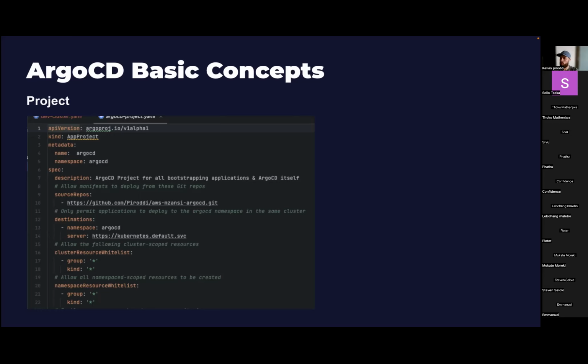So projects, I've seen them used two ways: to segregate different environments and to segregate different teams. Because on ArgoCD, when you create users and when you log in as users, you can group users based on projects.